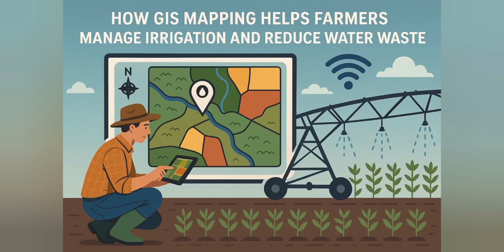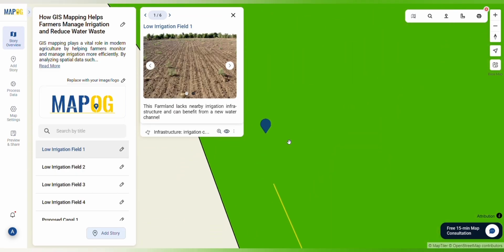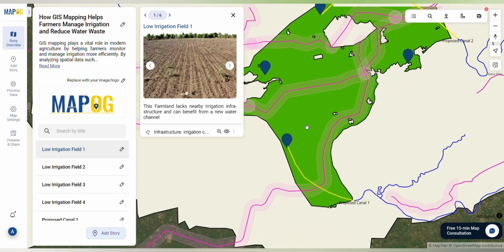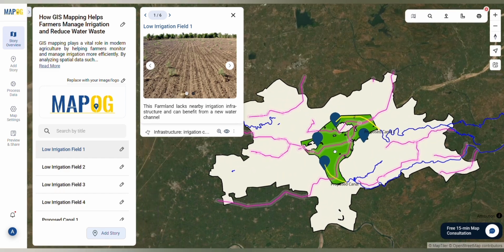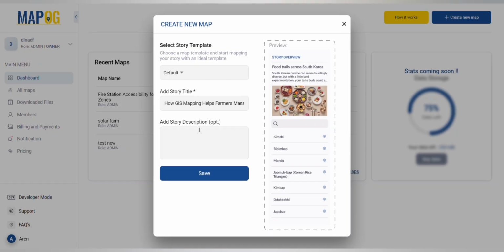Tired of guessing where to irrigate? Let me show you how to use GIS mapping on MAPOG to create smart irrigation plans, reduce water waste, and boost yields, in just a few steps. Go to story.mapog.com, click Create New Map, add a title, add description, hit Save.